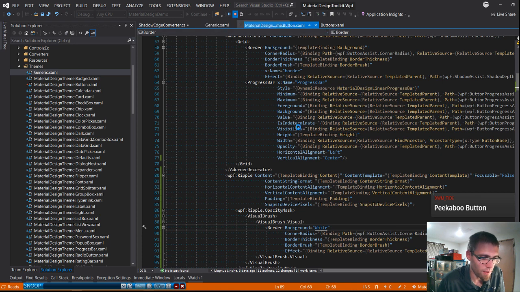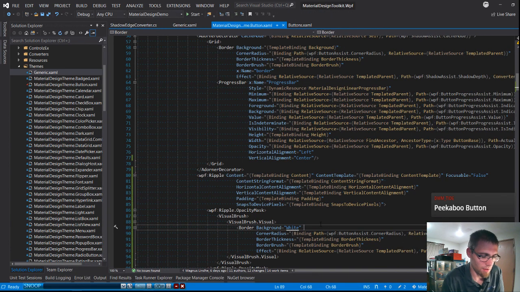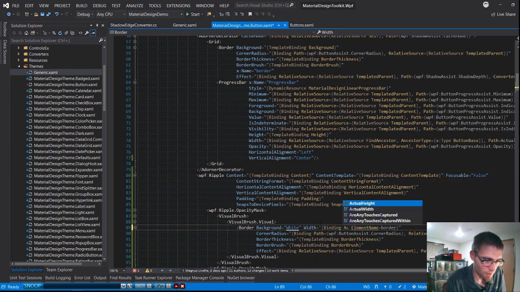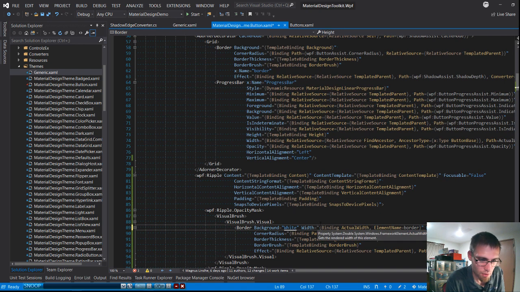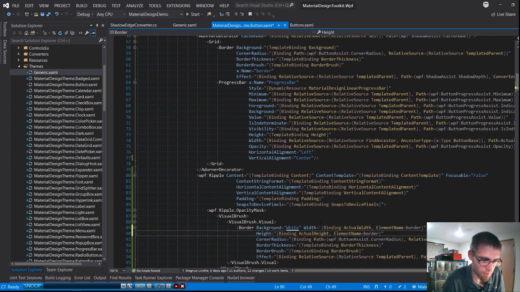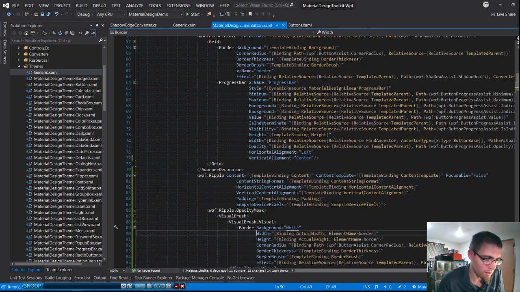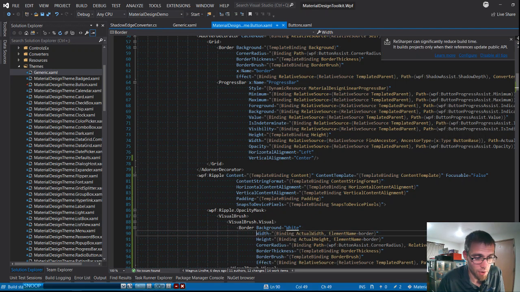So I think what we want to do is, let's do width, and I don't know if I can get away with this, but we're going to try it anyway. Element name, border, actual width, and same with height. Binding, element name, border, actual height. So the subtle difference between the width and height properties and the actual width and actual height: these properties are the request of what size it wants to go to, and these are the ones that actually got set after the control was laid out and measured.